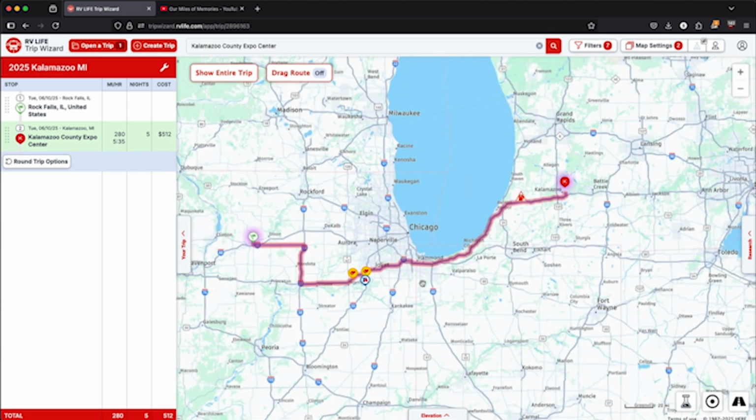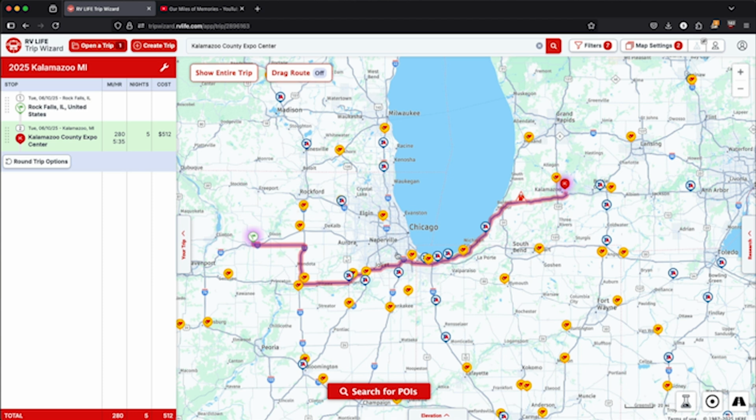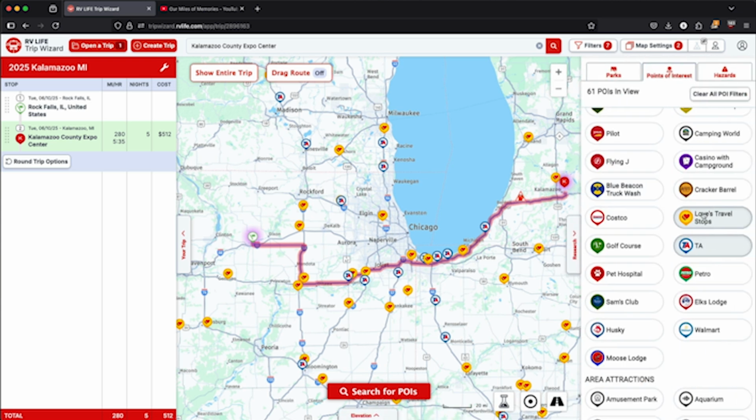So anyways, coming back over here, this shows us all the Loves and the TAs. And the reason it only shows us those for fuel stops is because in this research tab, I said only show me Loves and TAs because those are the ones I like because they work with our EFS card. Well, and they have the diesel pump separate, it's a truck stop. And the EFS card is basically the Open Roads diesel discount program. It's wonderful. Highly recommend. We could do another video on that.